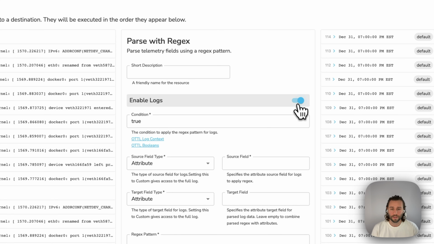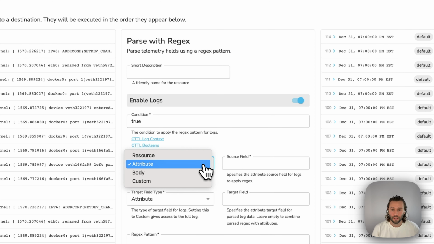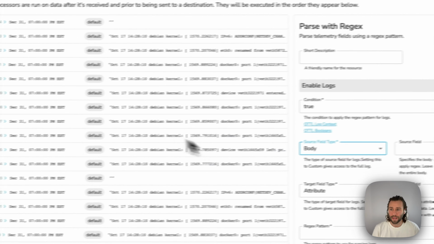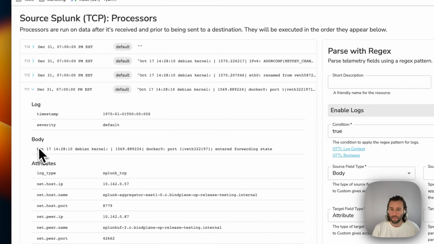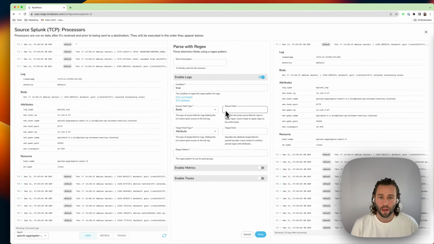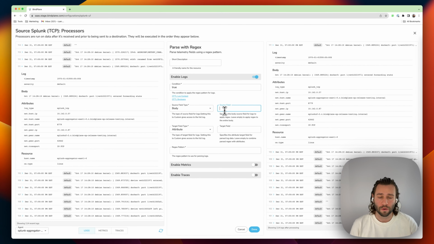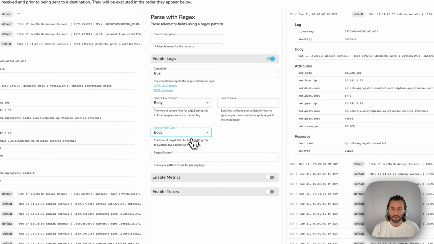We'll enable this for logs. As always, you can enter in a condition if you just want to match this on certain logs. Leaving it as true will mean it will apply to all logs in your pipeline. Source field is going to be body. So this means we want to parse the body. The field, we're going to leave blank because we want to apply to everything. We could specify a specific field. And then the target is also going to be body, and this will actually replace that string.